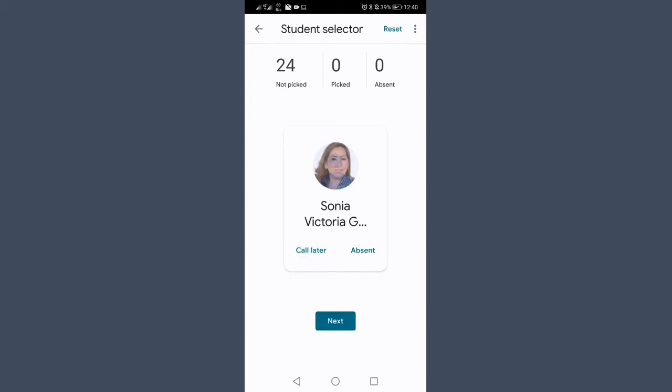If a student is absent, you can mark them as absent. Click on Next to call on the next student for participation. This will mark the previous student as picked.